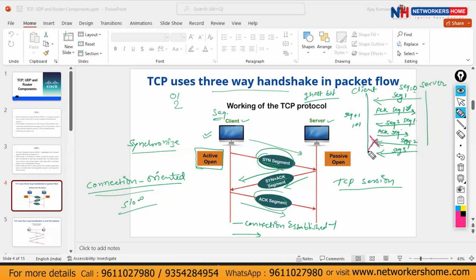Now what will happen? Your client will see that, okay, I had sent 2, correct? And then it is going to attach sequence number +1, means 3 + 1. So the number is coming 4. So after 2, directly 4 means there is something missing.